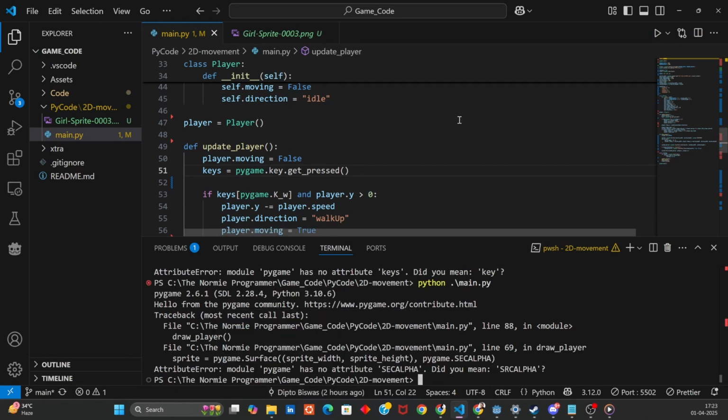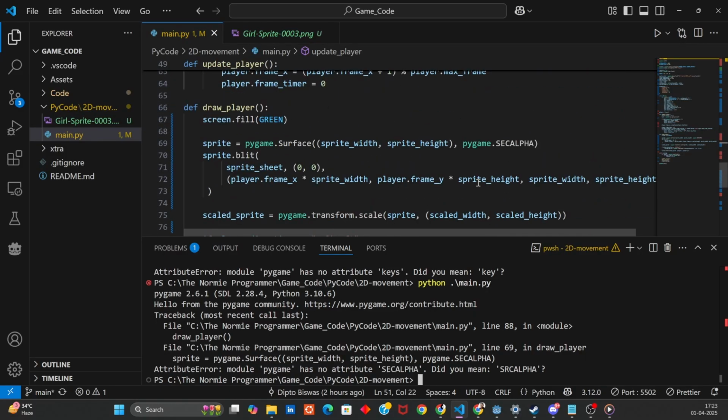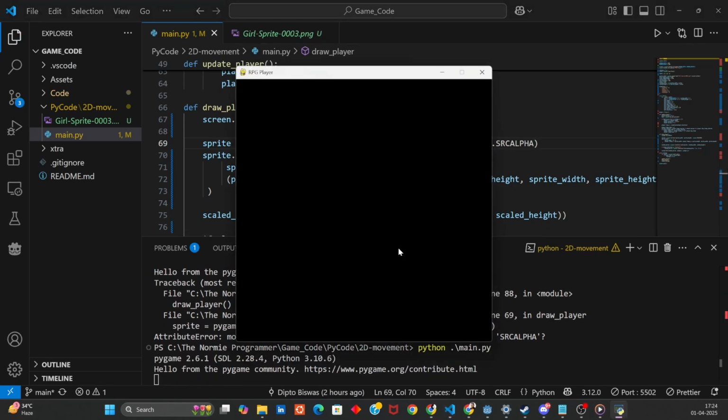And we again have an issue. And this should be SRCALPHA, not, okay. So there is a typo here, SRCALPHA. Now we will have our game.